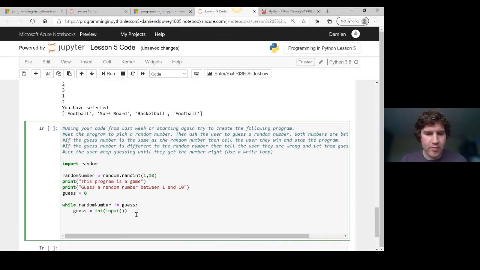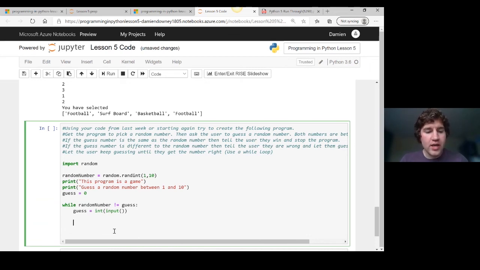So similar to what we had before. And now we've got to ask our questions. All right, so the two questions are: is the guess the same as the random number, or is the guess not the same as the random number? So here we could just go with if and else if we wanted to, or we can use elif, whichever we prefer.